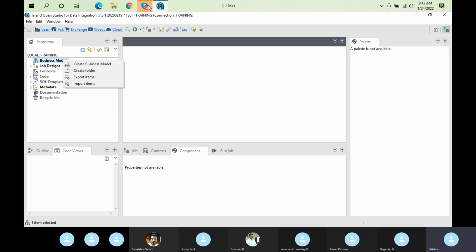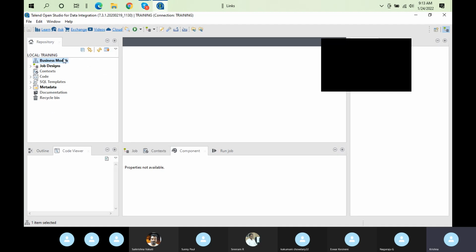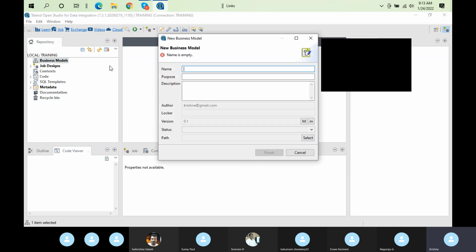Here you can see the business model. Right-click on that and you can see create a business model, create a folder, export items, import items. Forget about export and import for now. We are going to see create a business model.